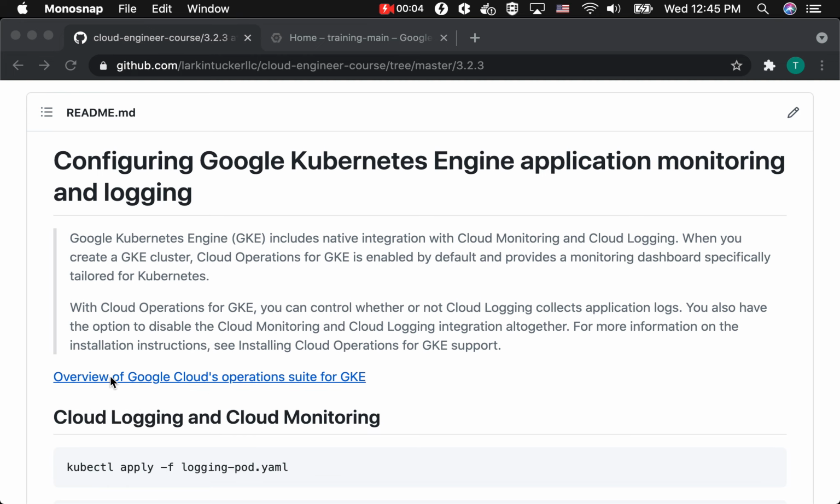Hello, this section is entitled Configuring Google Kubernetes Engine Application Monitoring and Logging. The first thing to know is that you don't actually have to configure it necessarily, because it's already pre-installed by default on any clusters you create today. It used to be something you had to enable directly, but it's there already. You don't have to install any software, it's just there. So it's really more about learning how to access logging data and monitoring data, monitoring meaning metrics.